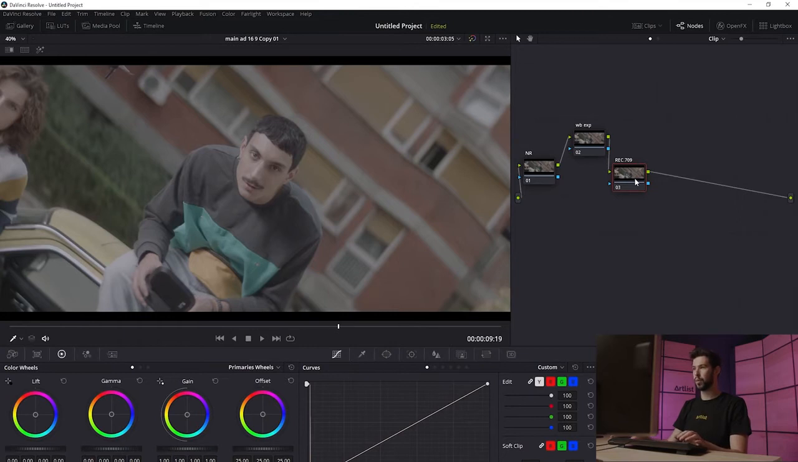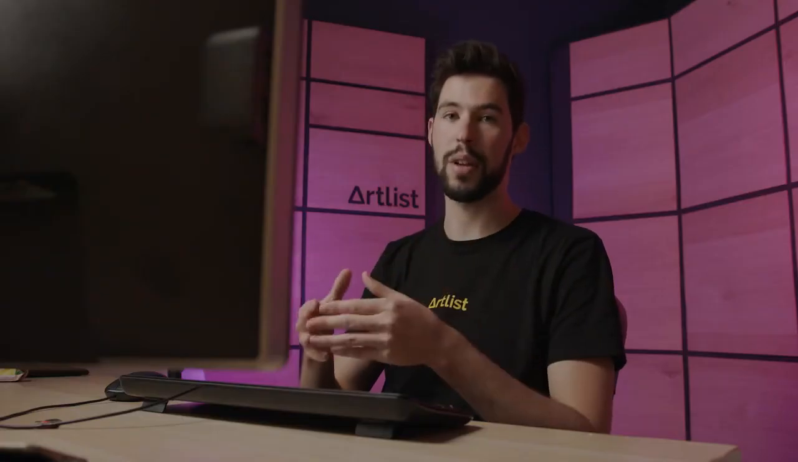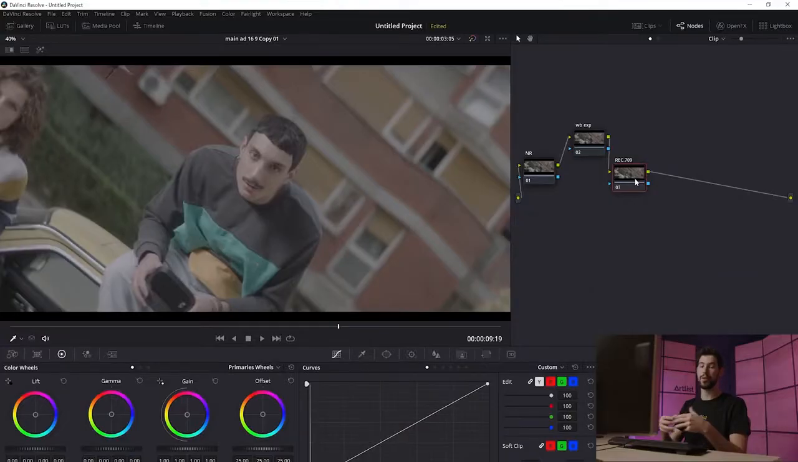So the first one is just by using a Rec. 709 LUT. Now, every camera shoots a different type of log, and some cameras even have a few log options. There's S-Log2 and S-Log3 if you're shooting on Sony. There's Blackmagic Film on Blackmagic. There's C-Log for Canon. So essentially we have a bunch of different log profiles and they're not all the same. So you want to make sure you're using the right LUT for your camera.